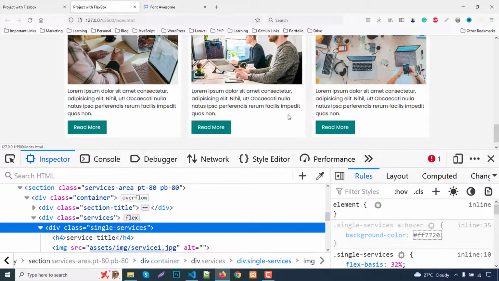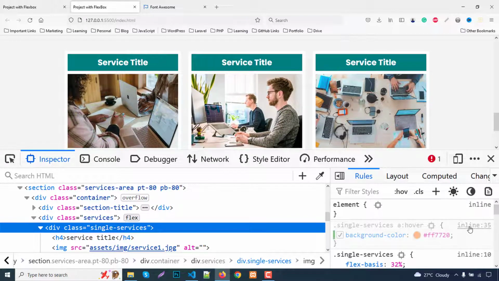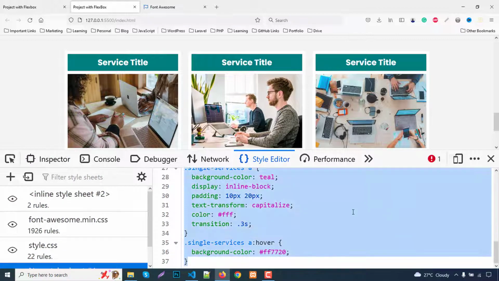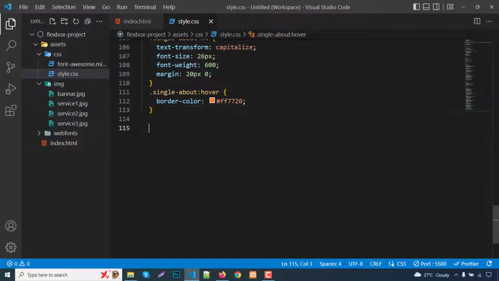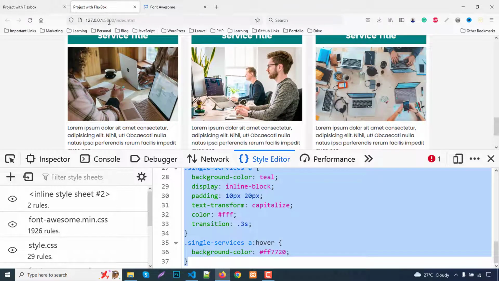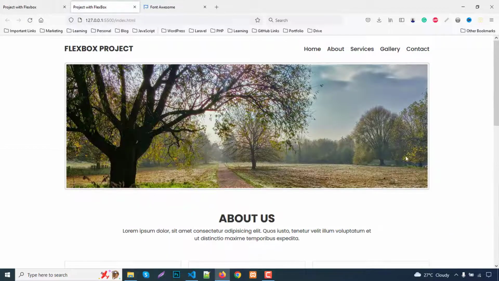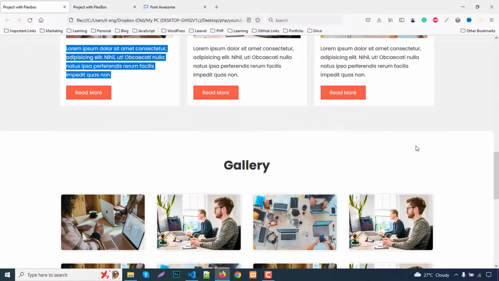Okay, so our services section is almost done. So again click inline, copy all the code and go to our style.css and just paste here, services CSS. Okay, so this part is done, about services. Our next part is our gallery part.